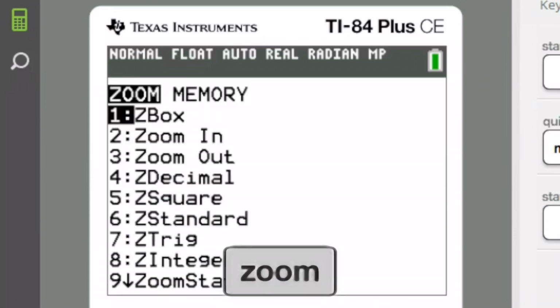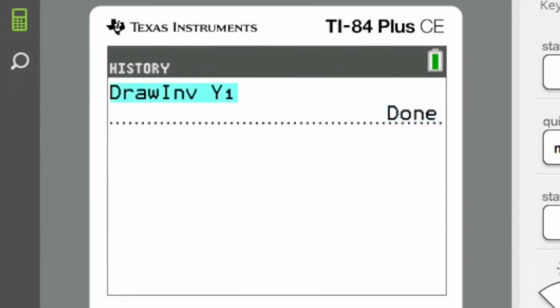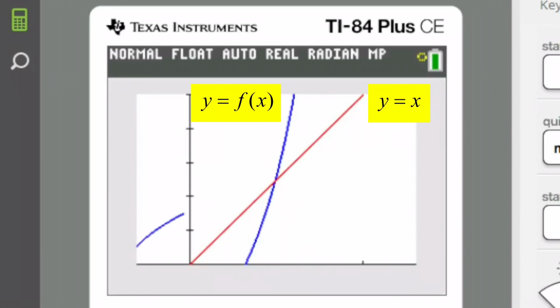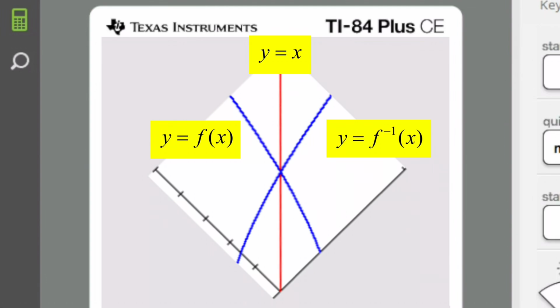Press the zoom button and then choose option 5. And then we try to draw the inverse. Then we can see that once we adjust the scale and then rotate this picture anti-clockwise by 45 degrees, we will be able to see that those two graphs would be the reflected images of each other.